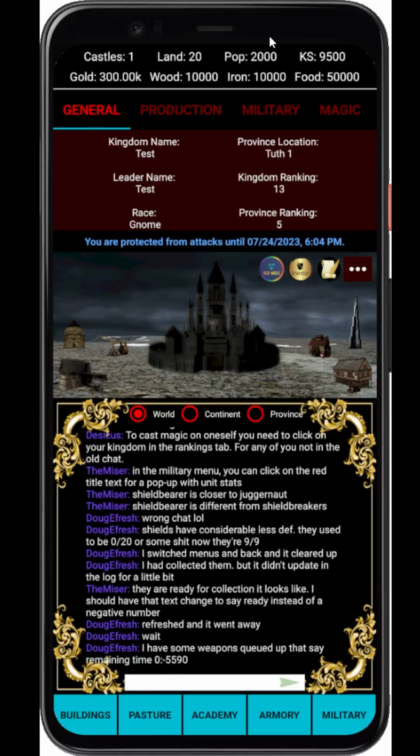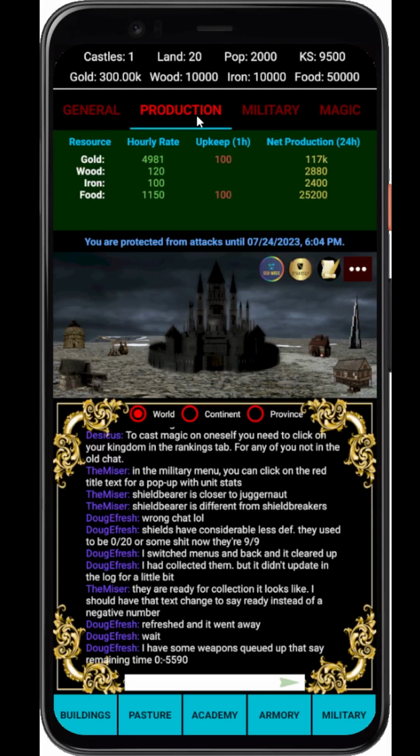All right, let's look around at what you see here. There's some information at the top that tells you your resources, your castle's land, your population. There's some tabs right here that you can scroll through that tell you some details about either your production. This is an hourly rate, so this is how much gold I'm making per hour. Wood, iron, food. Upkeep is based on your military, so your military requires food and gold to be sustained. And this net production 24 hours takes your 24-hour hourly rate minus the upkeep, and that's what these numbers are.